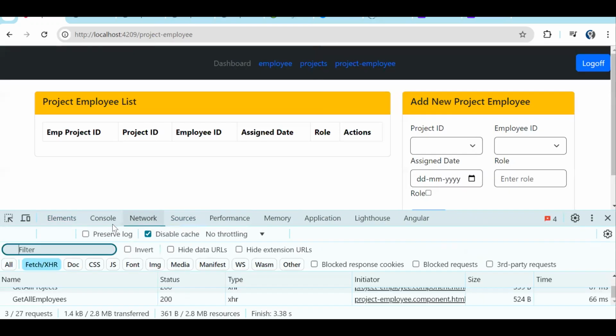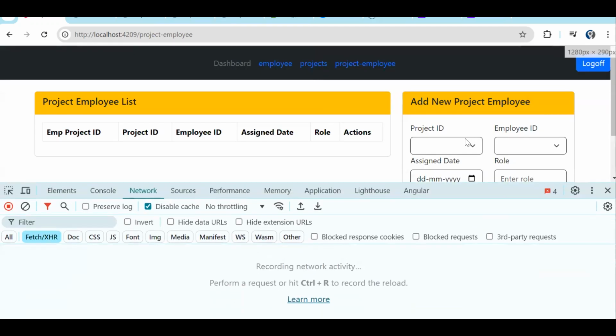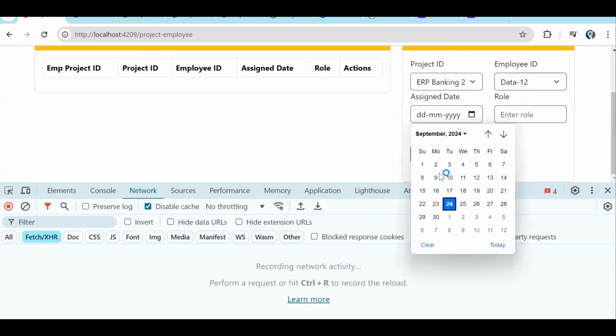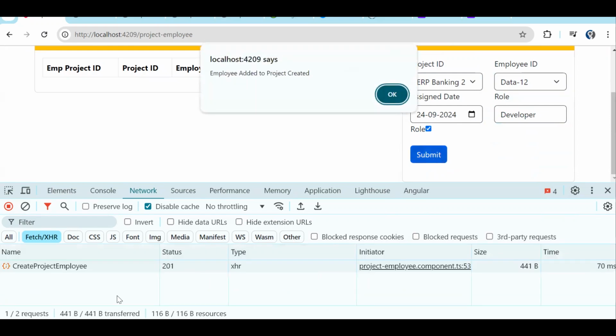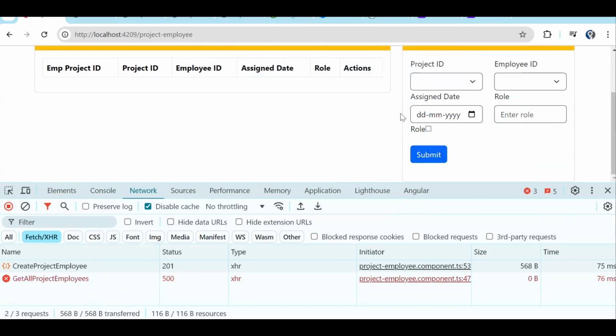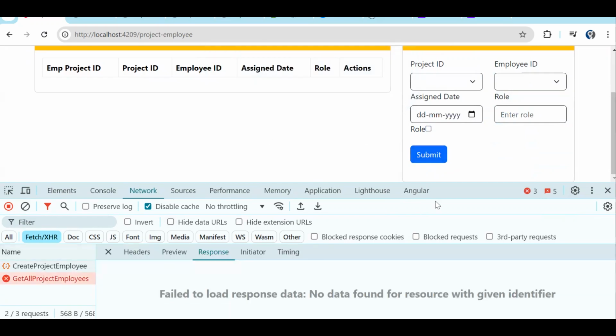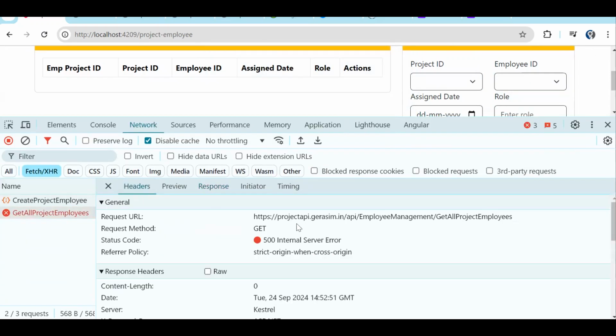Let's try now. So let's say project is this, and we currently have only one employee. Added date, let's say is going to work from today. Developer, let's say active. On click of submit. Yes, see, we have the API call after save. We should have a get API call. Get API call got 500. I think URL might be mismatch.